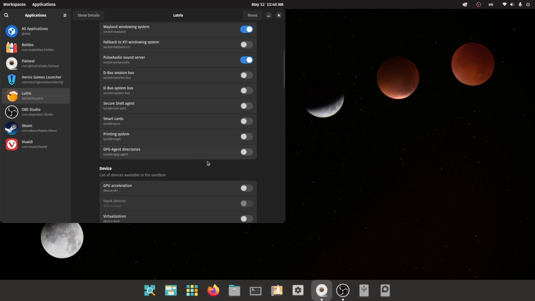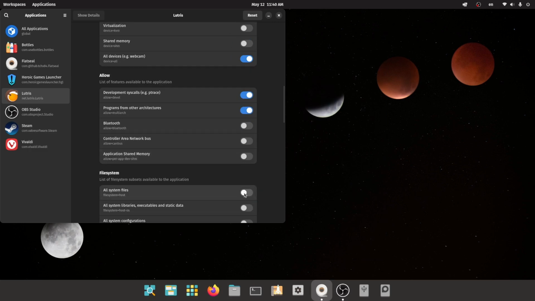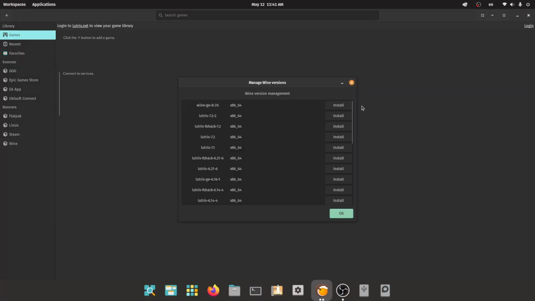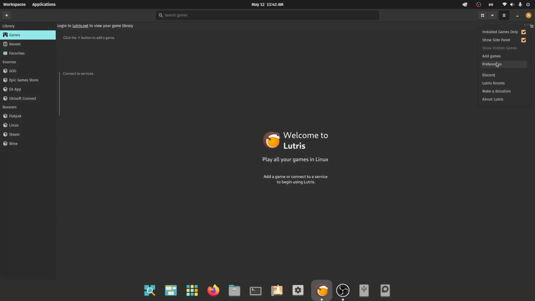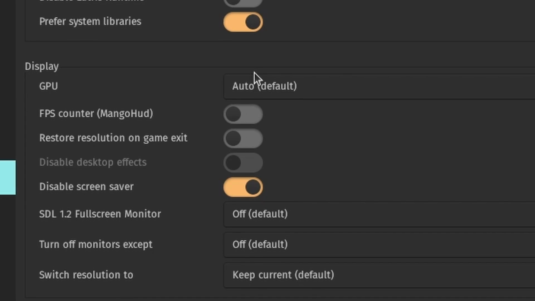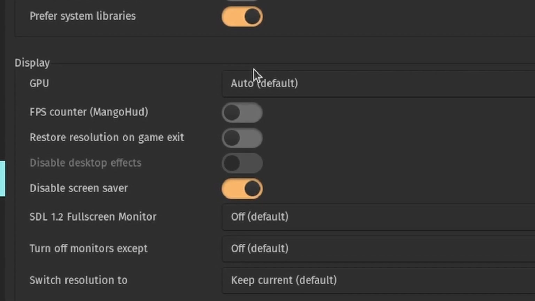Finally, it's Lutris' turn. Turn on GPU and file permission in Flatseal for Lutris first, so MangoHUD can write files properly. Click the Manage Versions button for Wine and install the Wine-GE 8.26 version. Go to Preferences, Global Options, click the Advanced button, turn on the FPS Counter MangoHUD option and save.